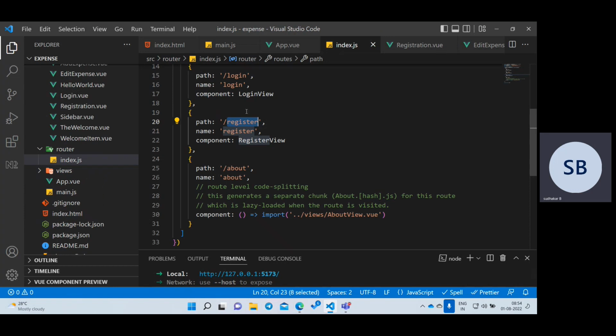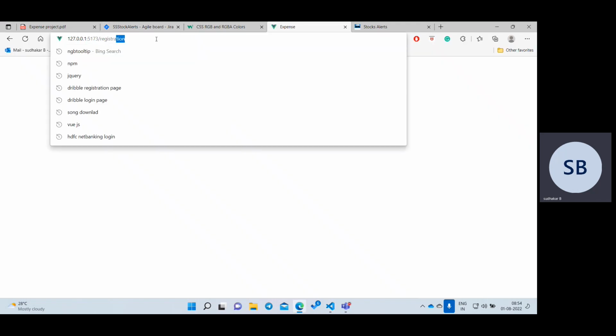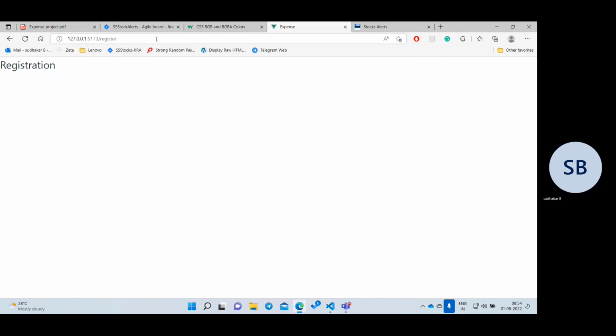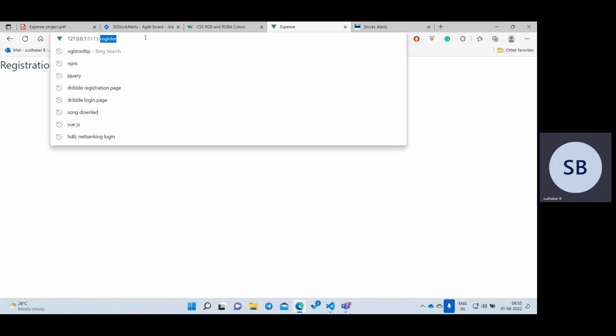So what is the URL I'm having? Register, not registration. Okay, so let us go to here. So automatically that component is getting displayed, right? Okay, so like this we can provide the routes. So this routes is nothing but whenever you are accessing a particular URL, automatically it will load the entire thing.